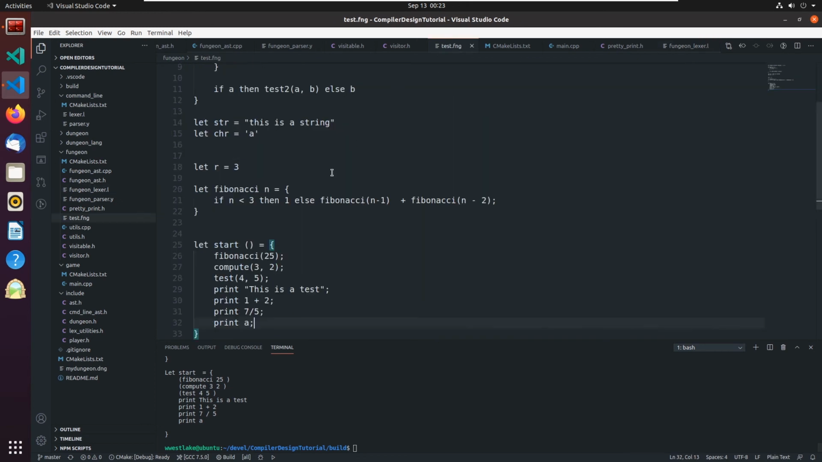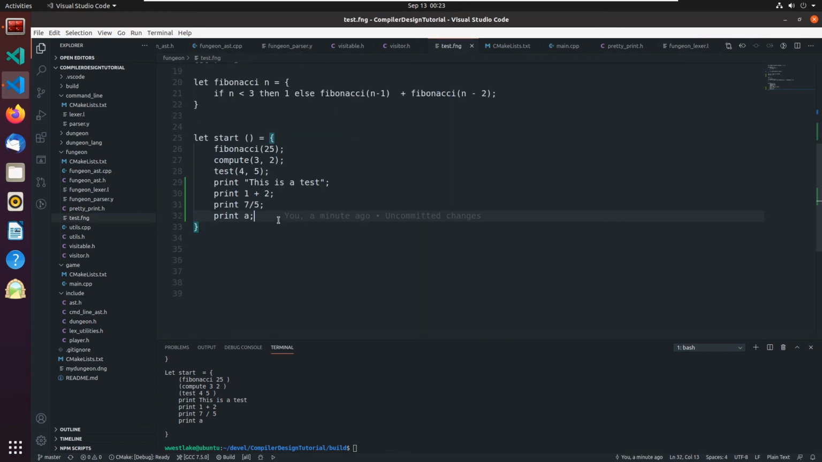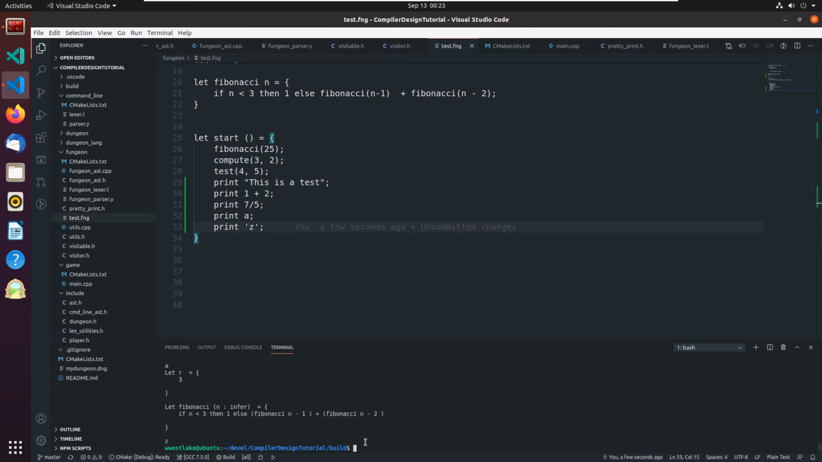Let's go to testfng and let's try out a character. Print quote z quote. Z. It didn't like it still.